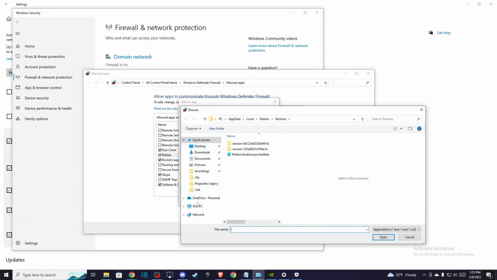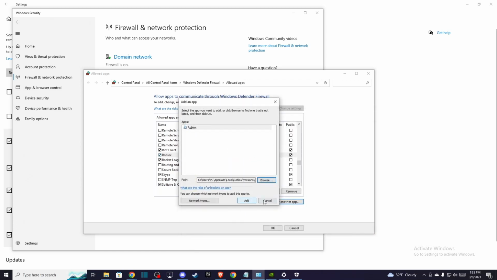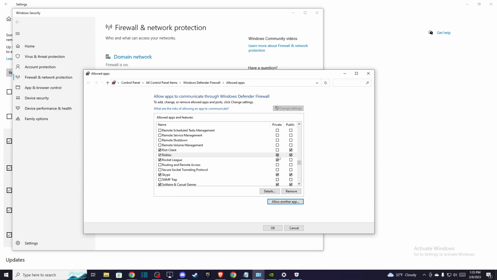then go to your computer, your disk, and then users, your PC name, and then scroll down to AppData, and then Roaming. And here you need to look for Microsoft, and in Microsoft you need to look for Windows, and here you need to look for Start Menu, Programs, and here you should find Roblox, and then you can add Roblox here and press add, and tick all these options here, right?